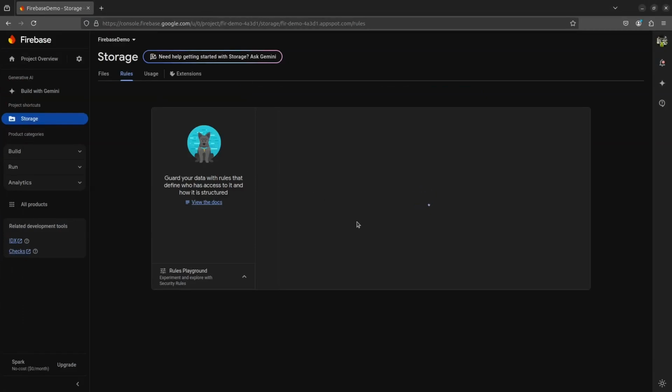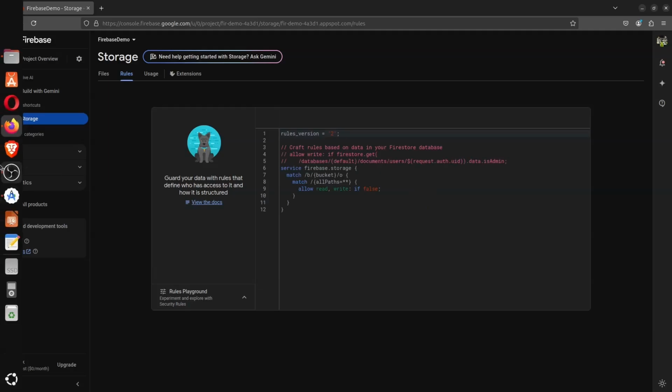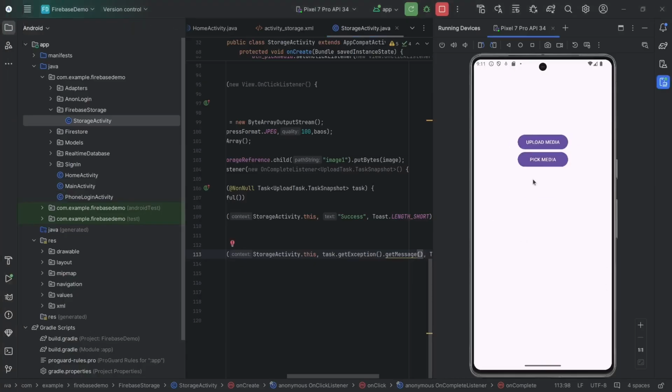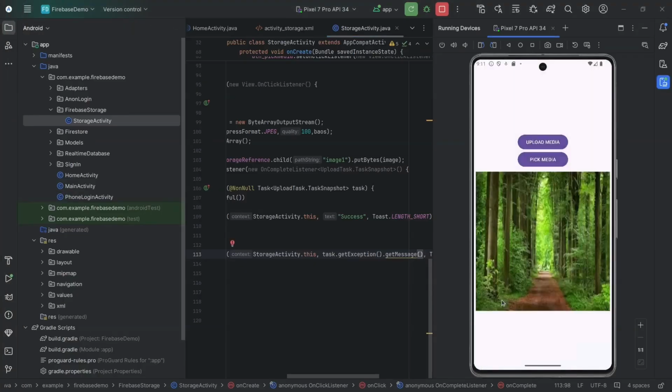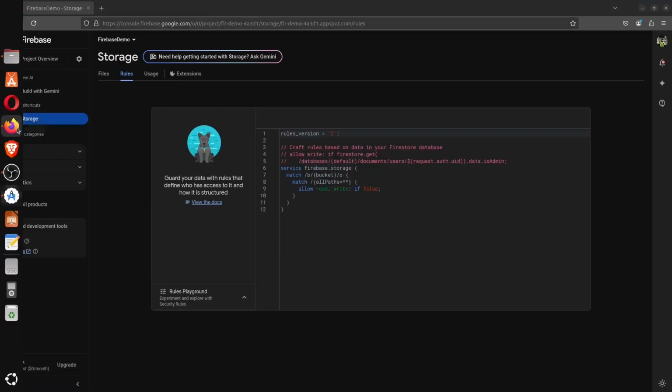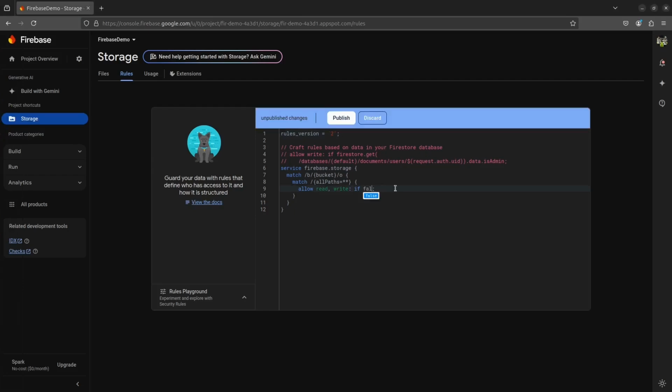Here inside rules, our permission is set to false. This means the upload task will fail. So, we will change the rules. Replace false with request.auth not equals null.